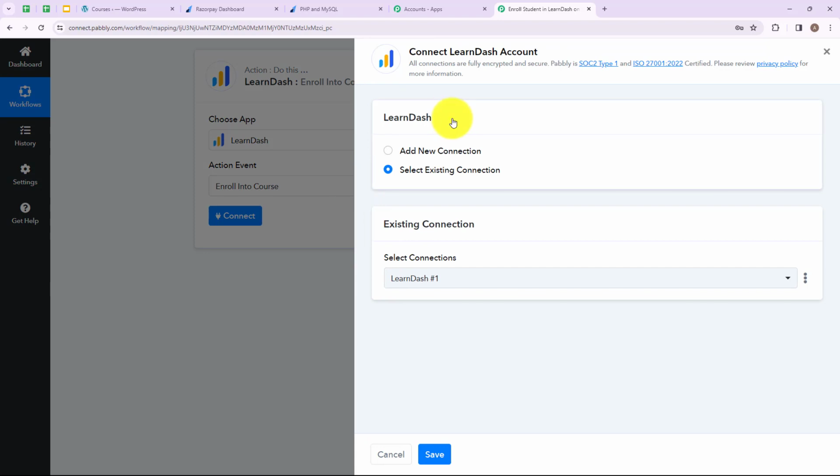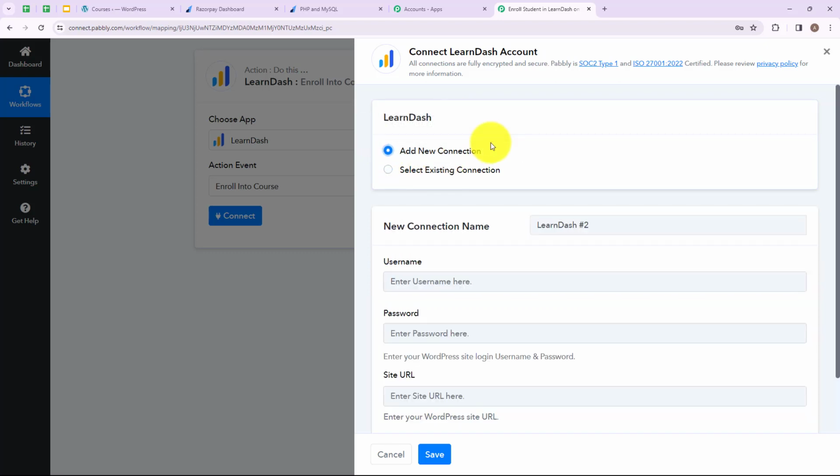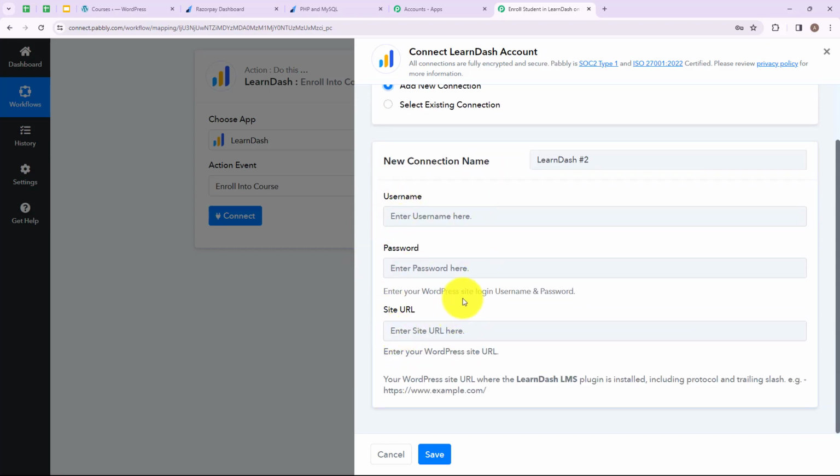Now to connect our LearnDash account with our Pabbly Connect account, we need to set up a connection. For that, I'm simply going to select add new connection. But if you have an existing connection, please select existing connection. To add a new connection, we have to enter all these details, which is asking us for the username, password, and the site URL. So I'm going to enter my username and password. And now we have to enter the site URL, for example, this.